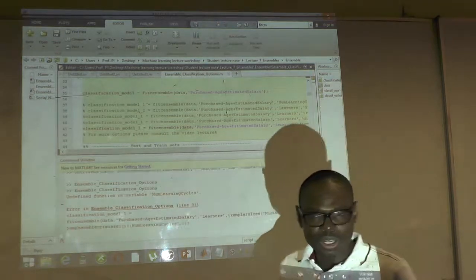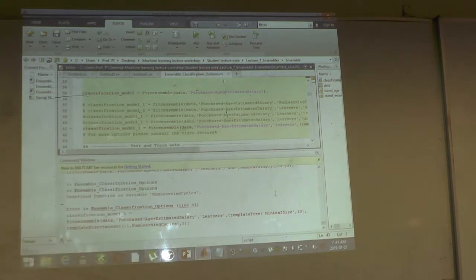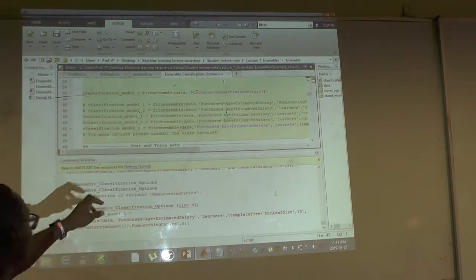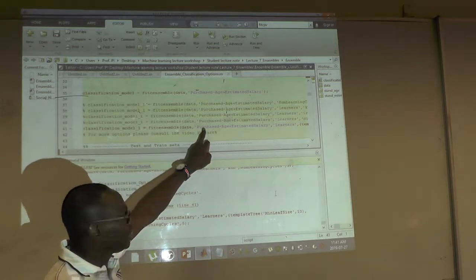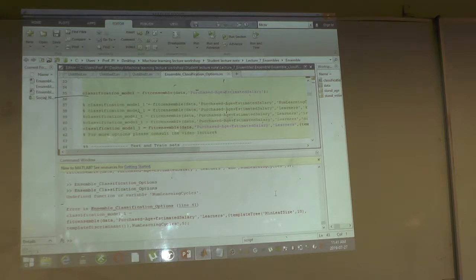Computing now, okay. Uncomment it. You uncommented the last one? Yes, I'm using the last one now. I'm uncommenting this, where I combine decision tree with discriminant analysis.